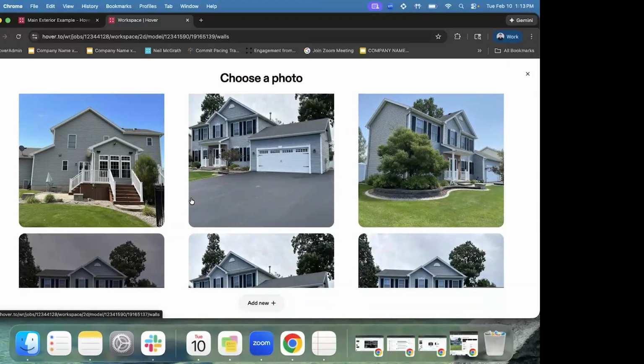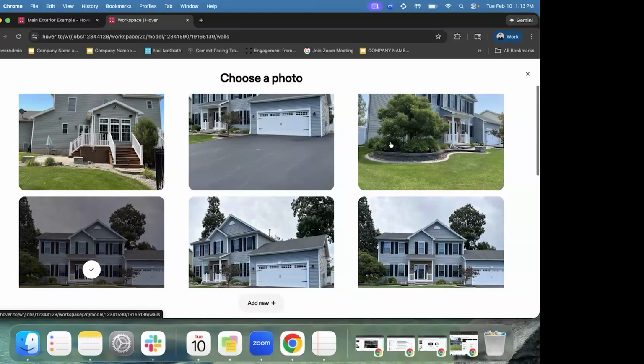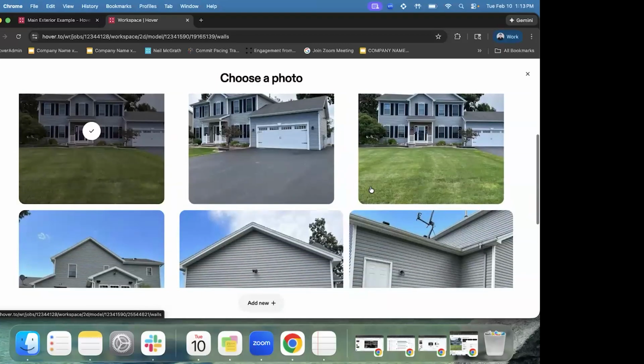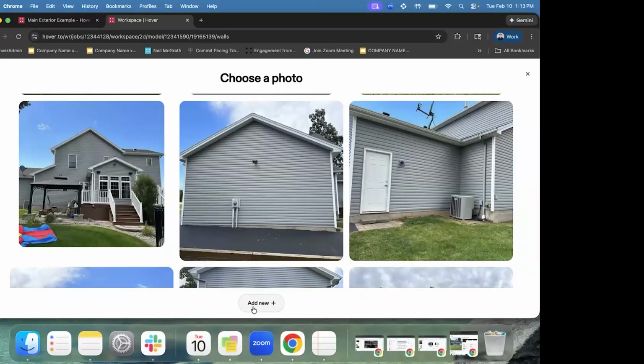So maybe you're working with the homeowner and they only want a partial rebuild on the back end, or it's a completely restoration. Go in here and browse some of the different pictures that you took when it came to the scan. You can also just add in an outside photo.